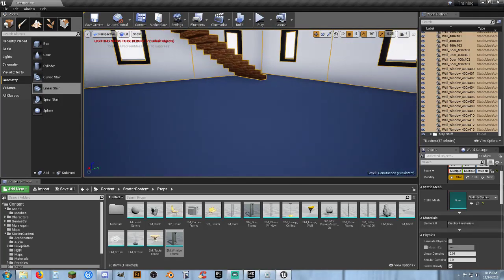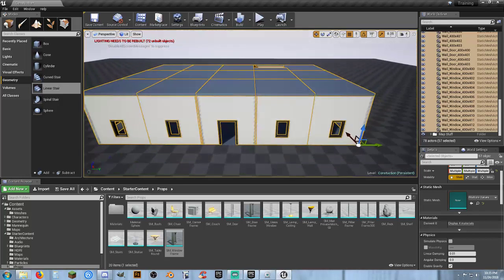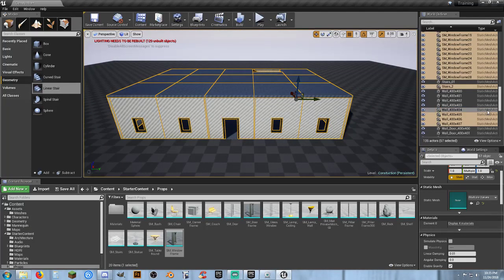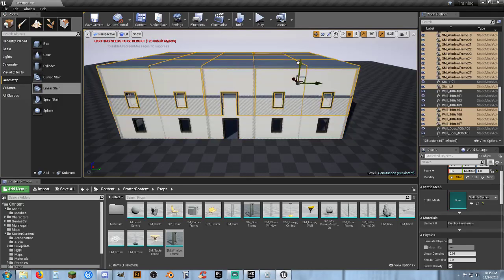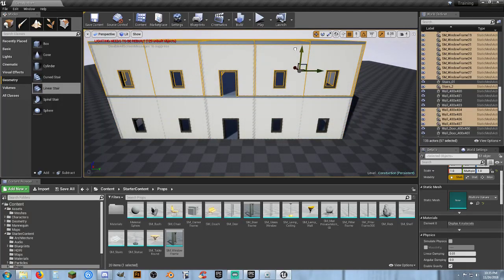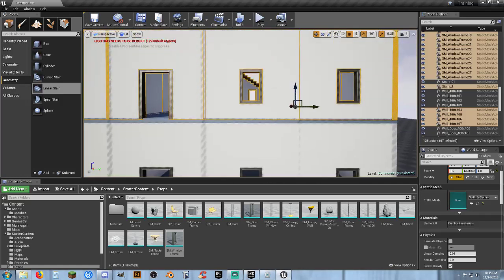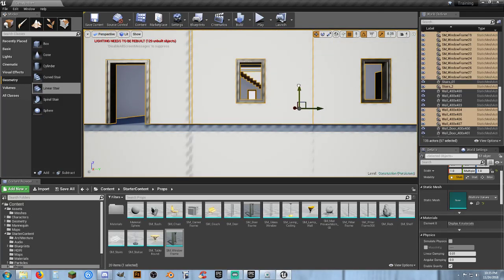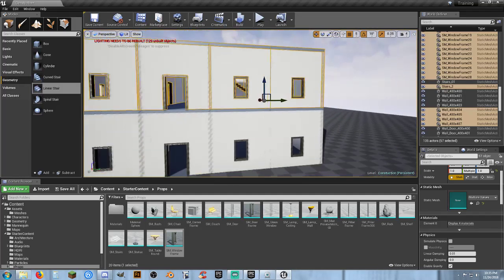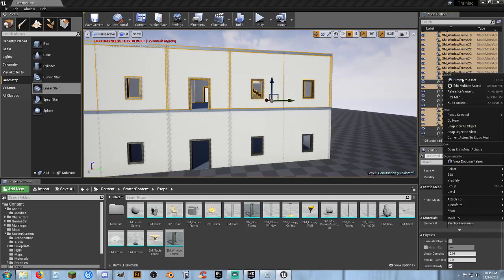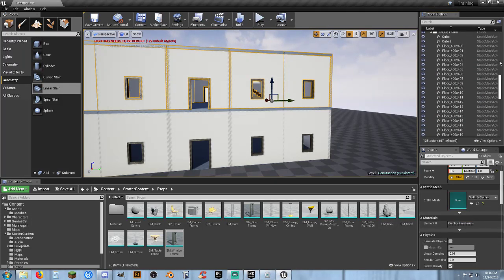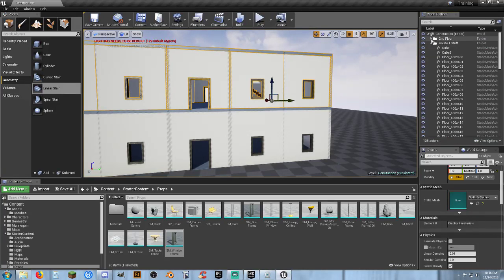Alright, let's see if we can do this again correctly this time. Control C, Control V. And now when we move it up, it's good. Get our height right. Now we can right click on this, move to second floor. Now we're good.